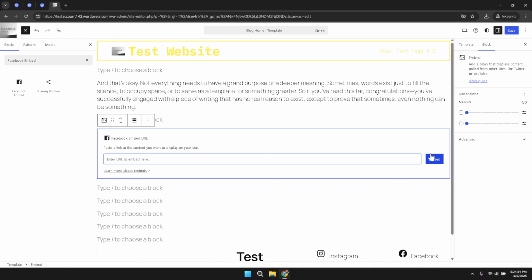With the Facebook page now integrated, your final task is to save all of the changes you have made. Look up at the top right corner of the editor and click Save. This action commits your changes, ensuring that your new Facebook integration is active and visible to your visitors. Following these steps carefully makes it easy to add valuable social media content to your WordPress site, and you have now successfully completed the process.